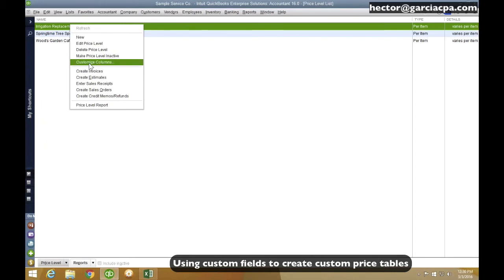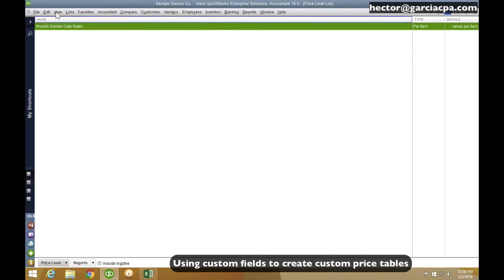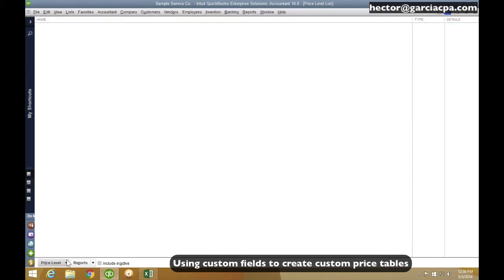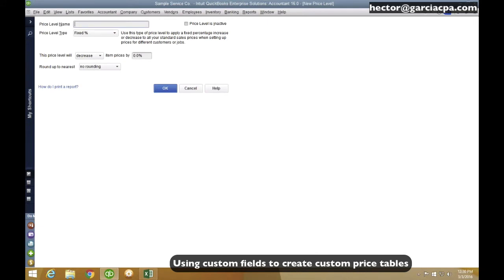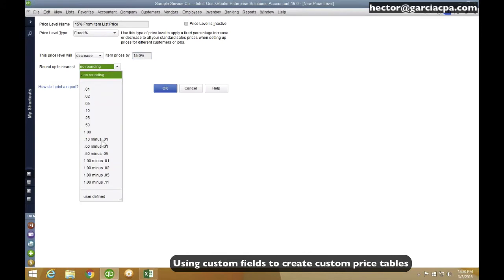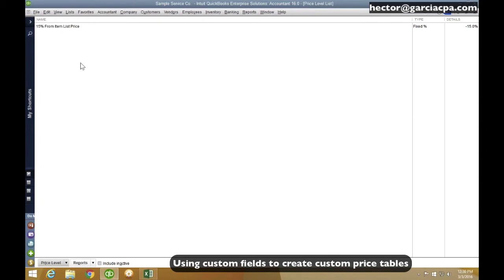I should just make this inactive. That way we're not looking at those. But I'm going to create a couple of price levels here. I'm going to go to new, and first I'm going to create what I call a fixed percentage price level. This is just going to be a percentage off of sales price. Let's say this is called 15% from item list price. We'll put here 15%, and then we'll decide how we want to round. Let's say we want to round to the nearest cent, and then we'll click OK. So that's one price level.